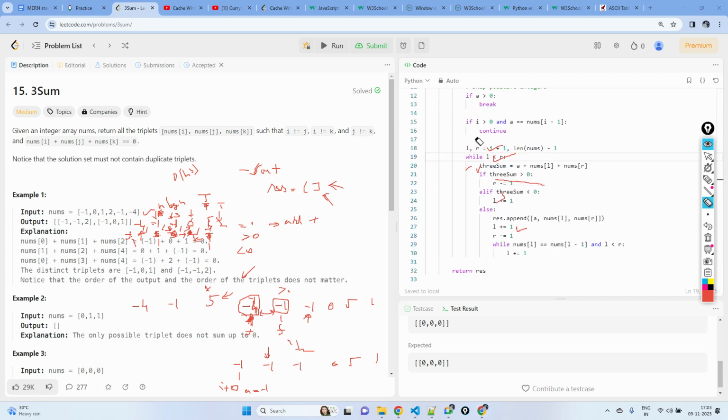as I told you, for the first item you are having two other pointers, right? So this is the first pointer, which is index 0. The second pointer, L, is I plus 1. And the other pointer will be at the end, which is len minus 1.